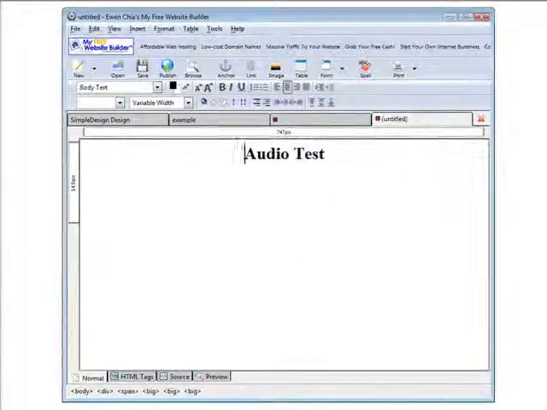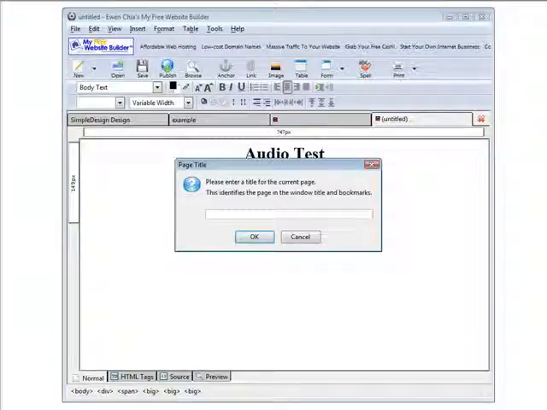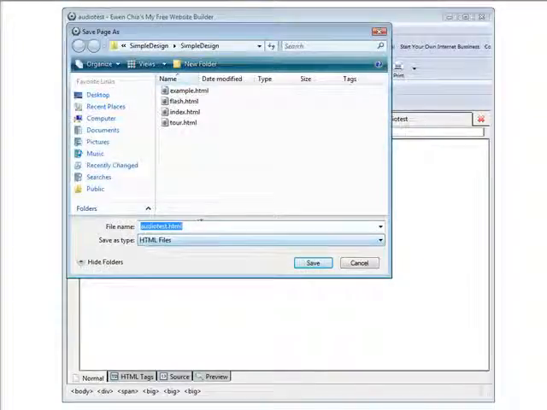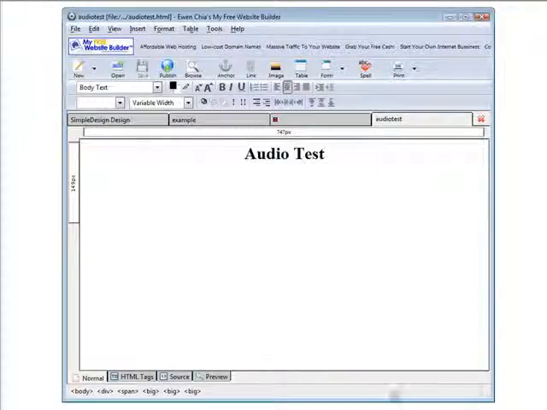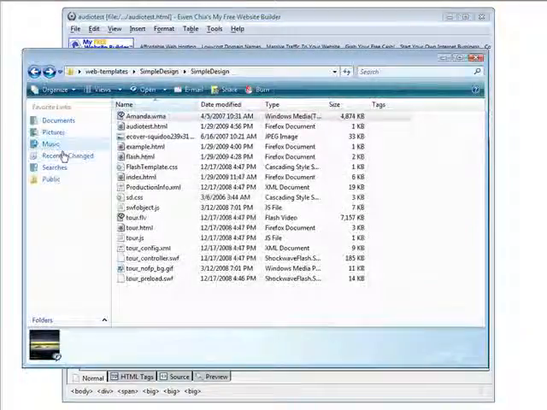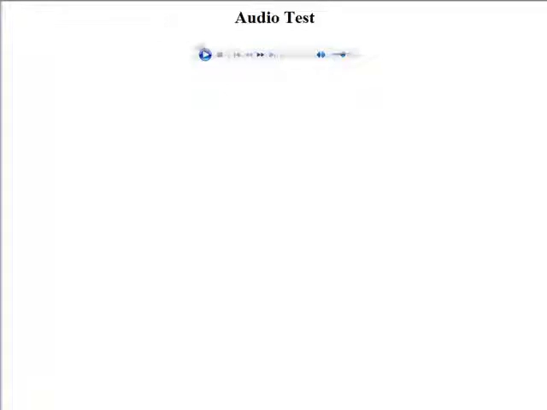Click Insert. Now we'll save this, and you would save it to whatever you want. I'm just going to call it Audio Test. Save. Now when we go back, click on Audio Test, and there it is. There is our play button and our audio controls. Click the play button, and indeed it is playing. So that's how simple it is to add audio to your website.